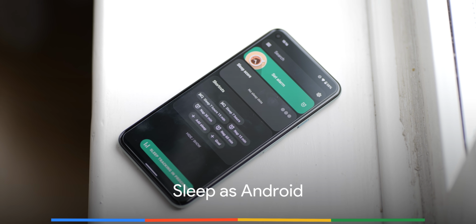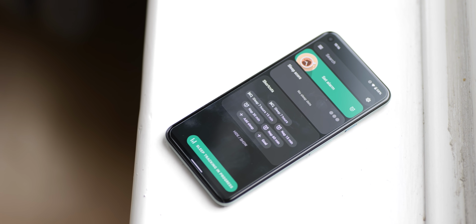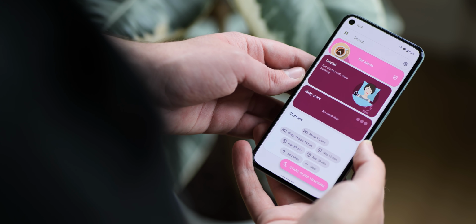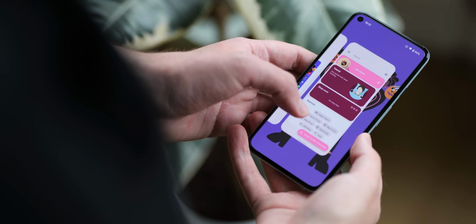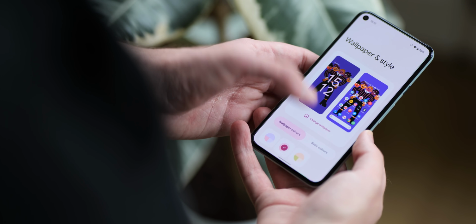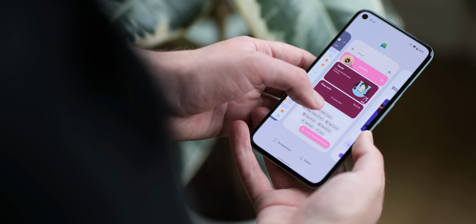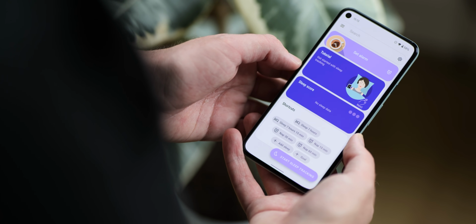Sleep as Android is not an app I'm hugely familiar with, but one that is very popular in the wider community and turns your phone into a sleep tracker of sorts. It's almost completely Material U style too, as of the latest beta update. It reacts to your preset wallpaper when running the Android 12 beta, but currently only themes the sleep tracking app based upon one key color in your wallpaper, adjusting things to account for that main hue.